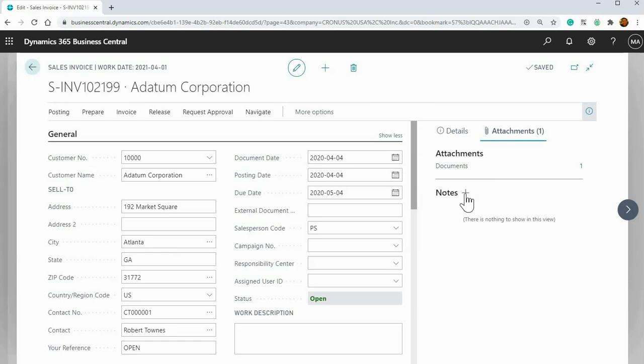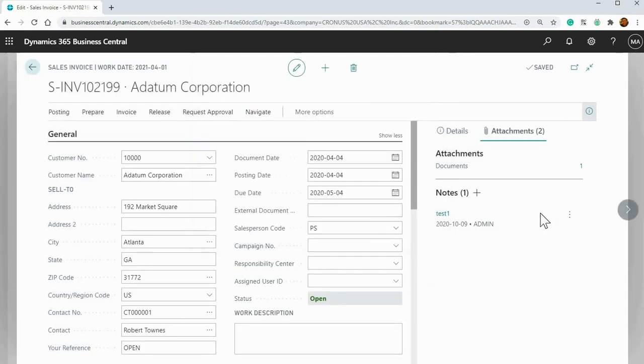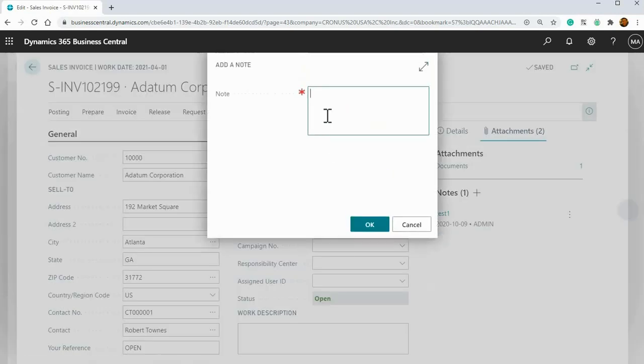The next one is notes, so that's pretty self-explanatory there. If you click plus there, you can add a note and then press OK. And then it'll actually have a date stamp and the user that added that note. So you can even continue adding more notes.